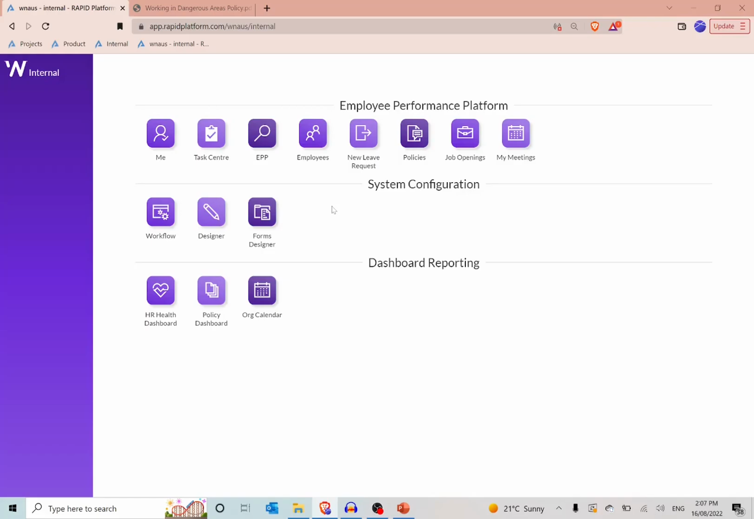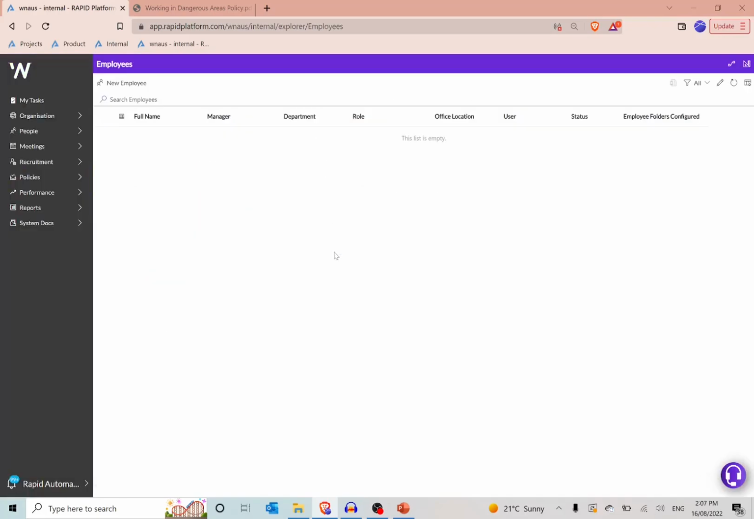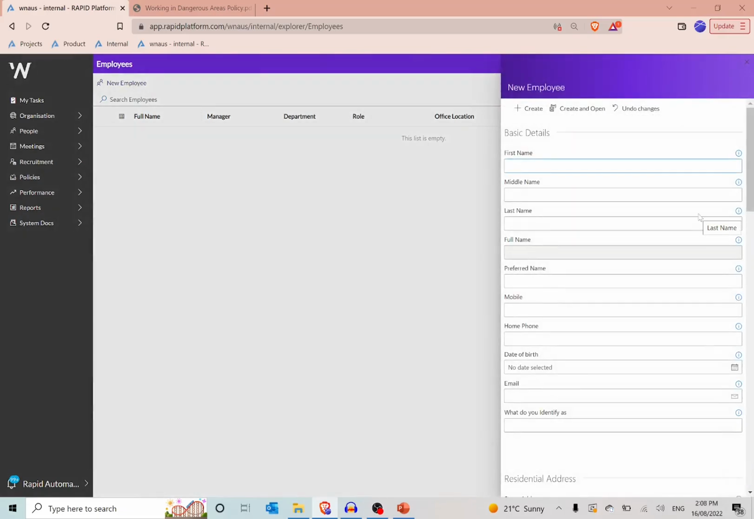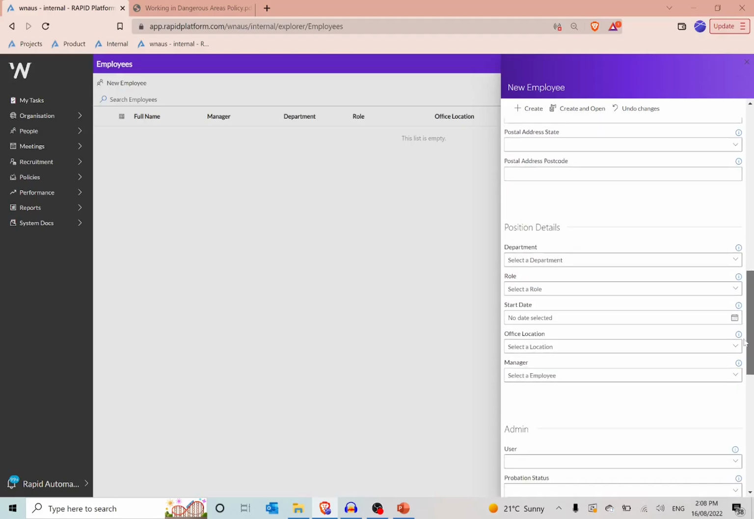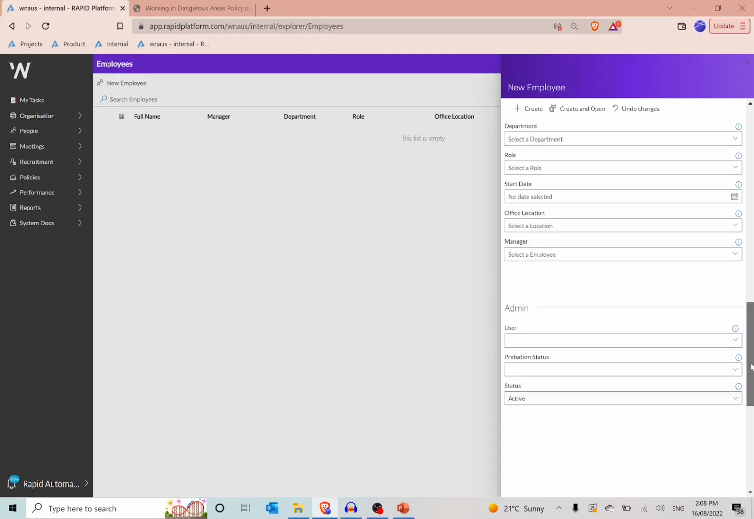To begin, access the employee performance platform and press on the employees tile. This will take you to the organization's employee list, which will be empty the first time you access it. To create your first record, press New Employee in the top left corner. Creating an employee is broken down into 5 sections: basic details, residential address, postal address, position details, and admin.